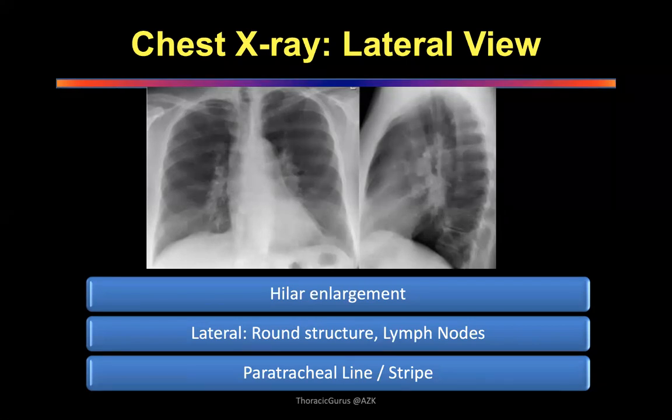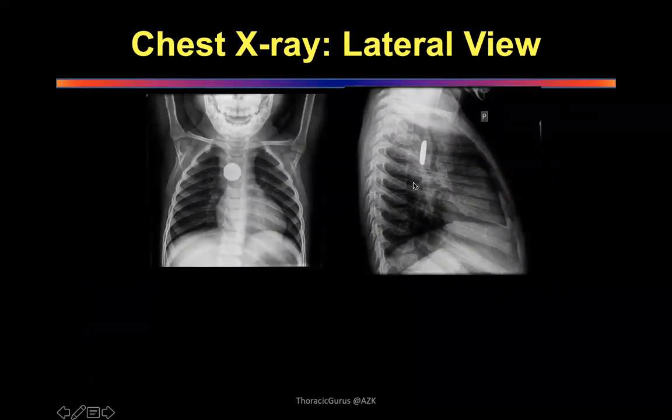And you've got to look at the paratracheal line or the strip. This is the paratracheal line and that's getting disrupted here. So you know that there is something not right in this area, okay?